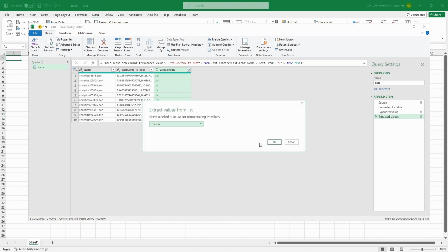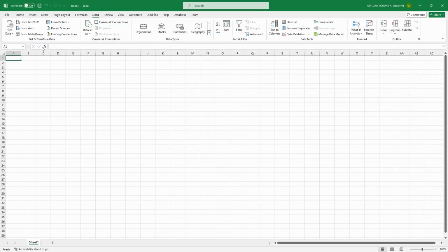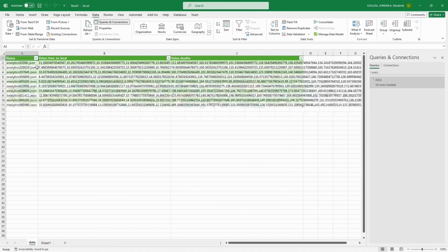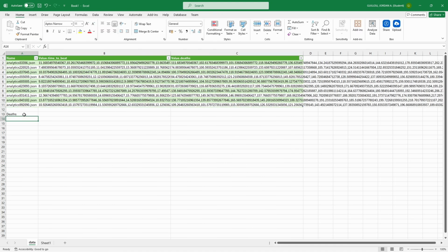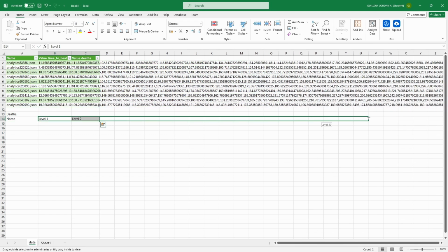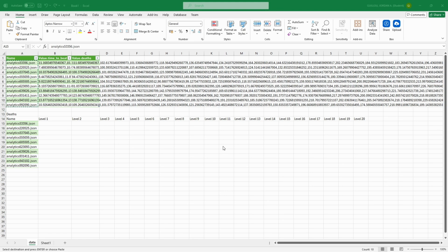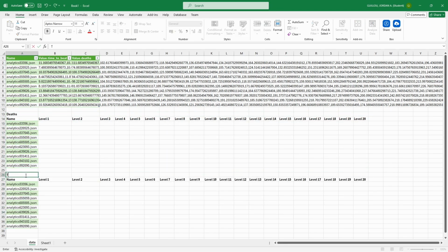Now just click Close and Load in the top left. This is going to create a new tab for a new sheet, inside of which is a table. Now underneath the table that appears, add some labels like deaths, name, and the levels, and then copy the file names down. Copy those labels and paste it underneath and just change deaths to time to beat.